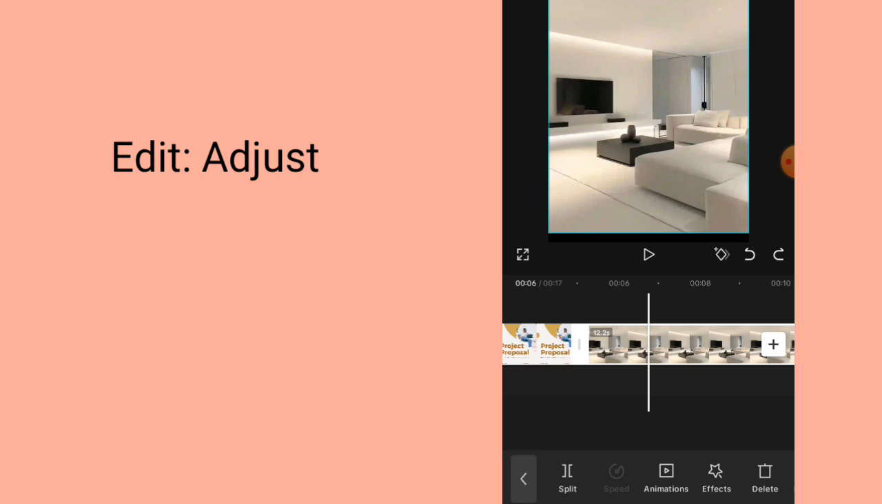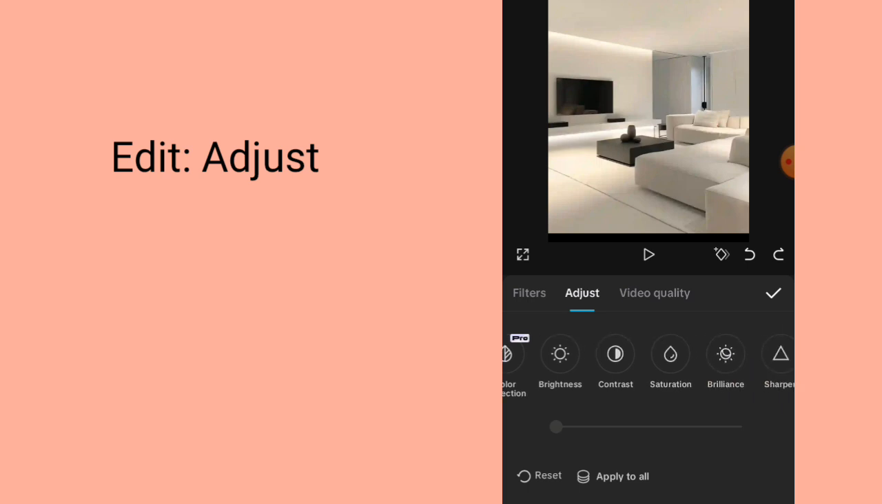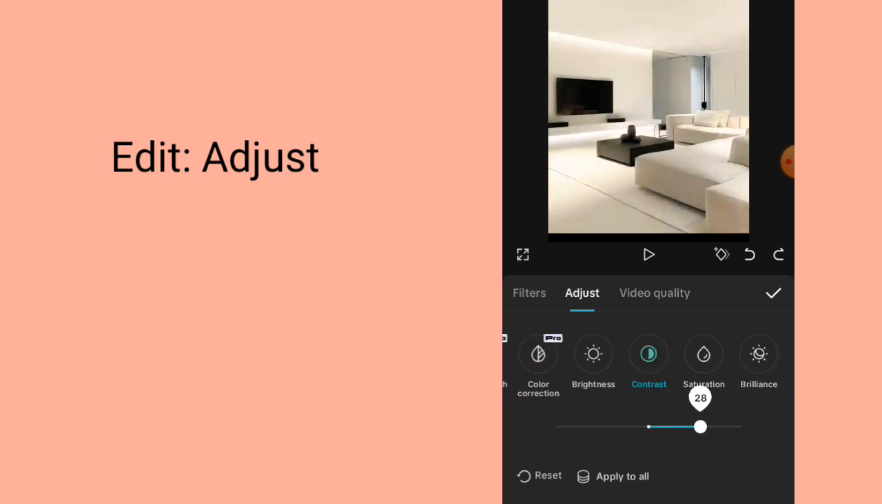Under edit. So I'll swipe to adjust. Adjust works very well in terms of increasing the brightness, decreasing the contrast. It has saturation. All these work best based on how you want something to be. If you want it to be very fine, you click on it and then drag it to the left or to the right. See how this one is looking.